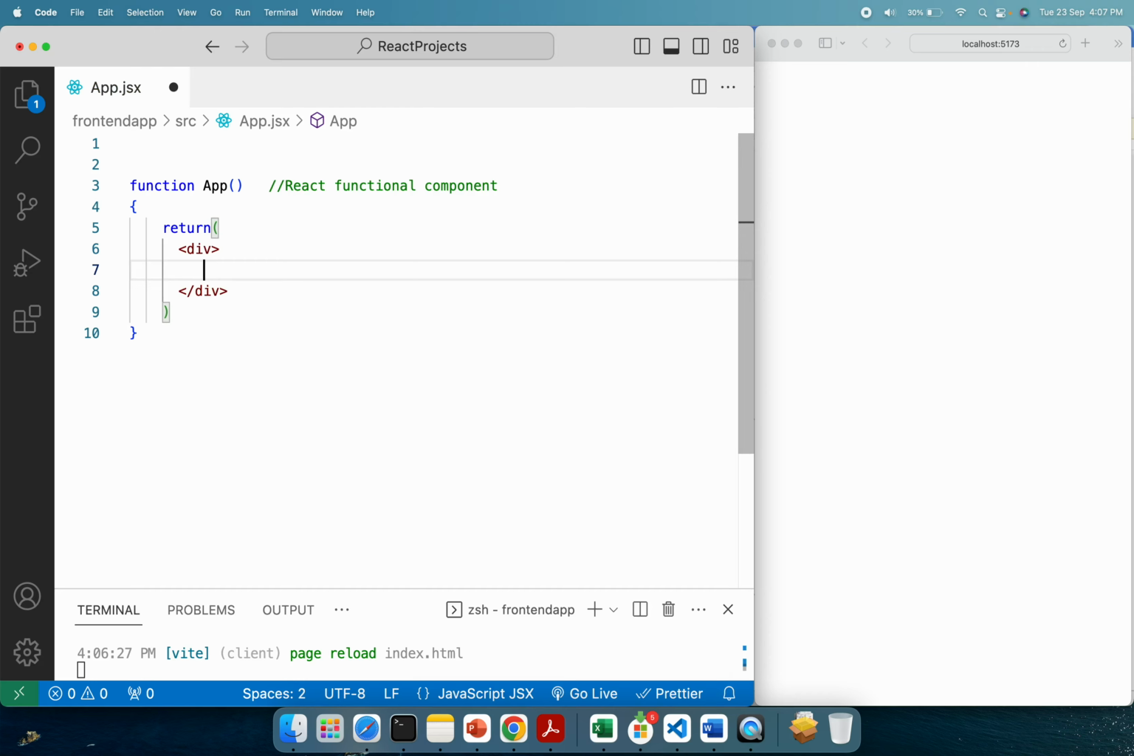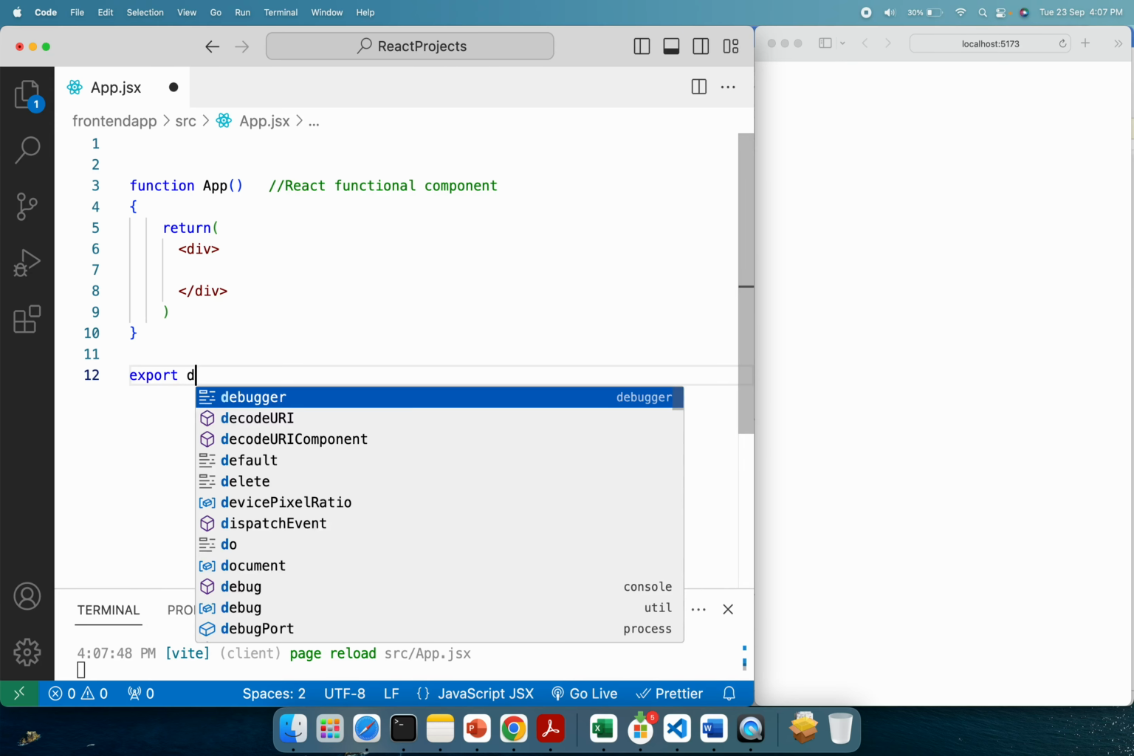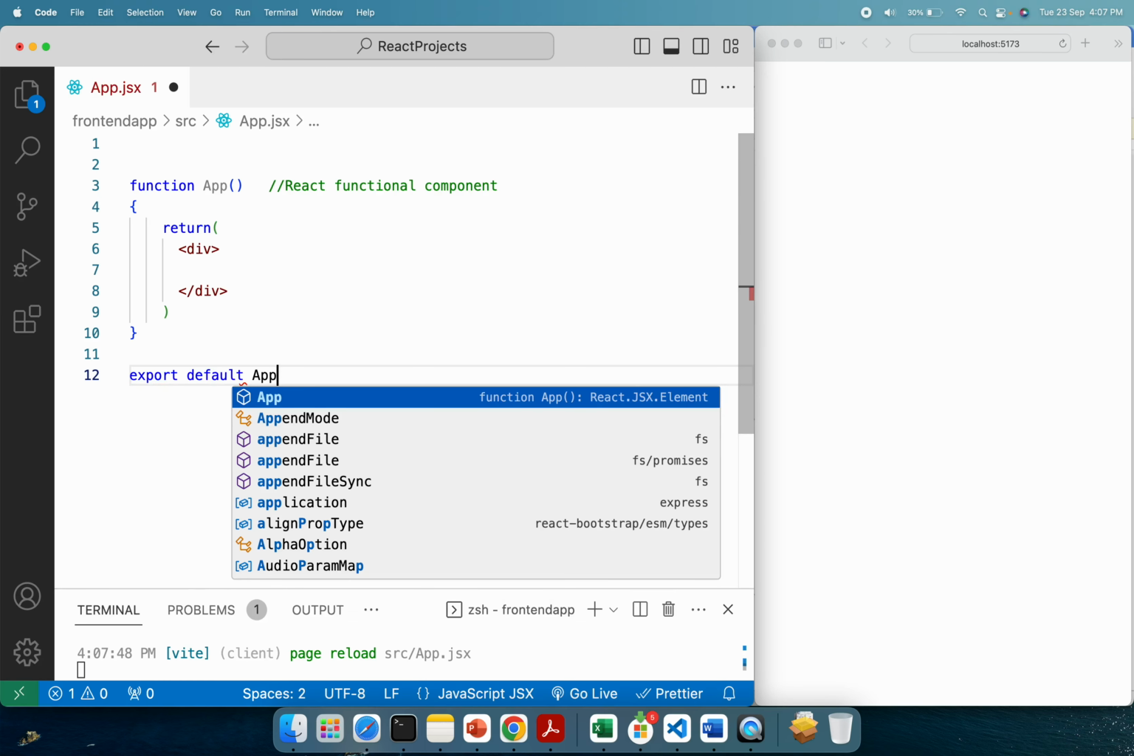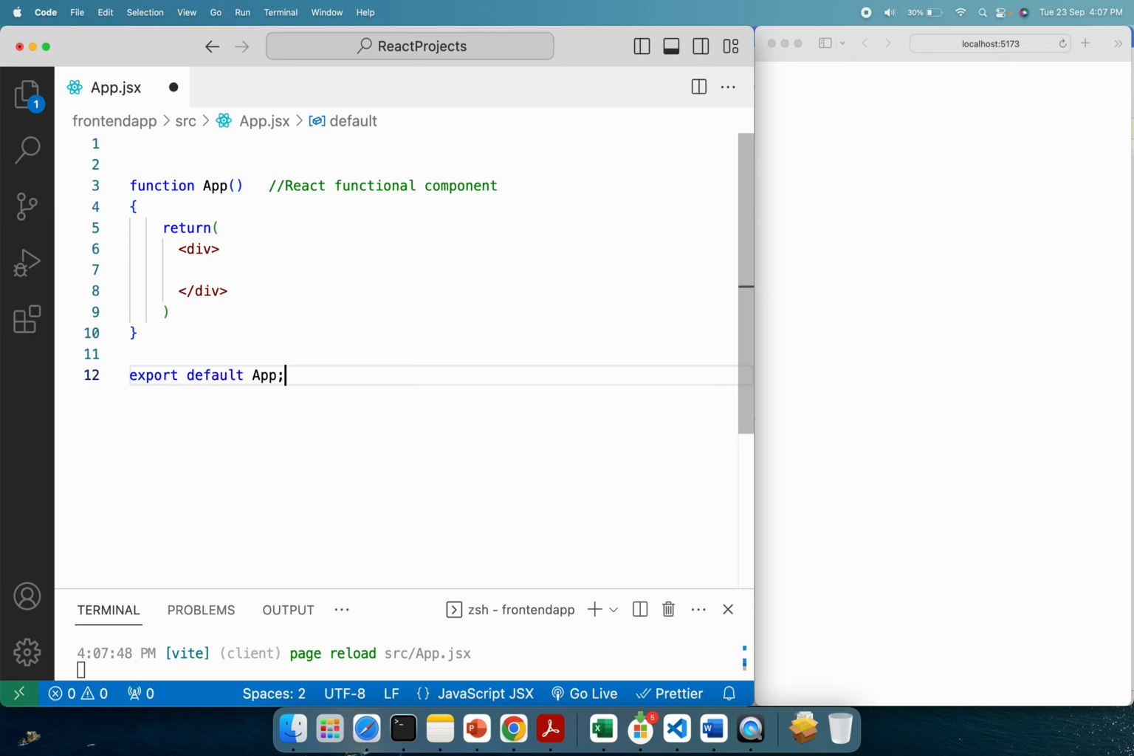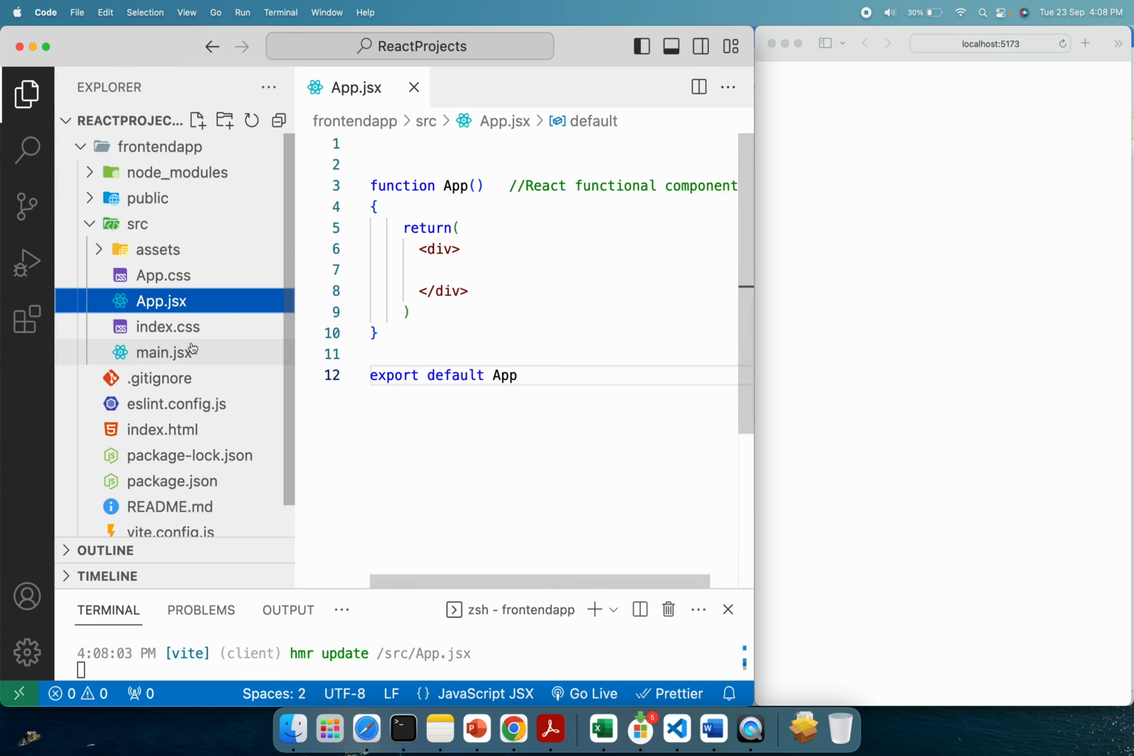The UI design should be enclosed within a single container. You cannot return multiple HTML tags. You have to return only one container box. Once you return, we have to expose this particular functional component outside this file. For that we have to use the export option, export default app. This is just for permitting this functional component to be accessed by main.jsx.